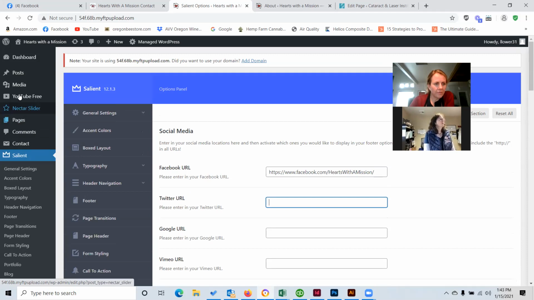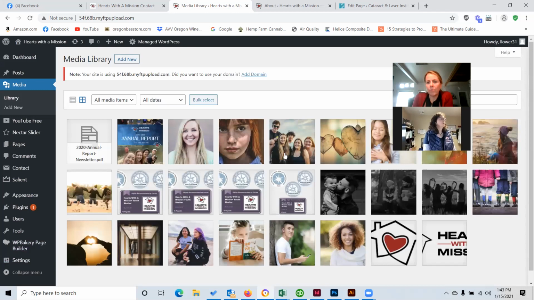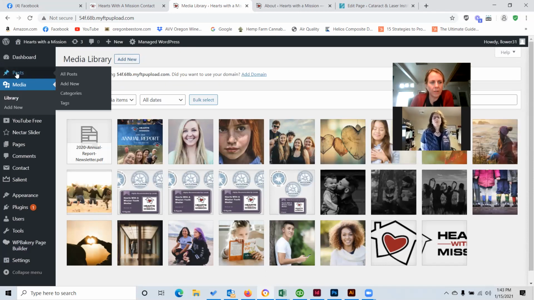And then on the left-hand side, media, that's where everything you upload to the site will be. So you can always come in here and load some more things or reference something that's been loaded.